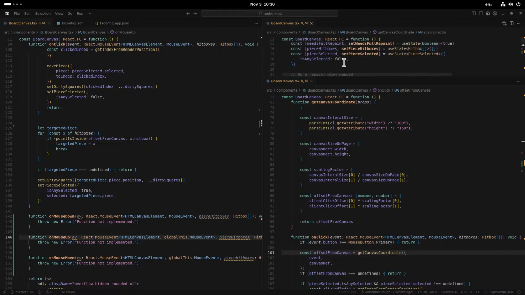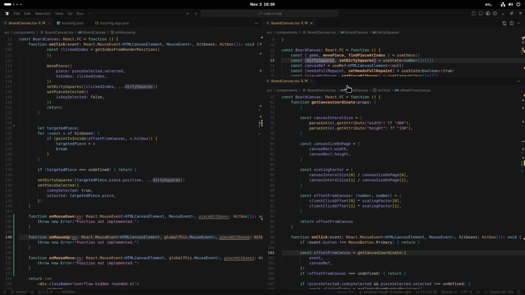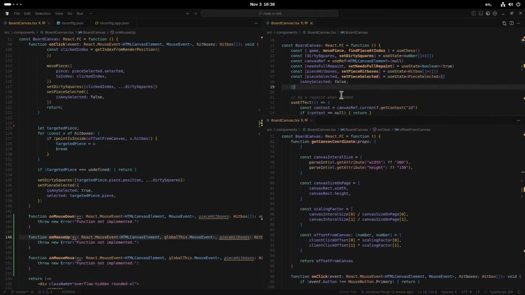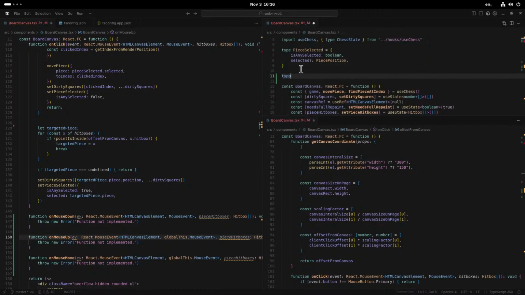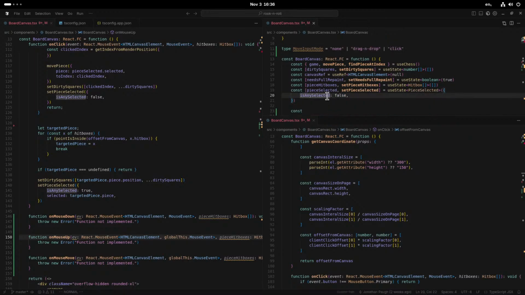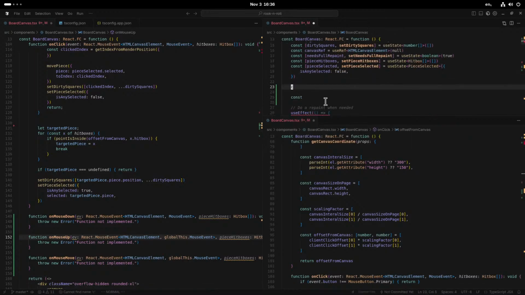Let's go to the very top here. Oh wait, let's add a type here. Type move input mode equals none, drag and drop, or what would you call it? Click clack? I mean, click. Just call it click. All right. Of course, we're going to store that. Move input mode. Oopsie daisy.